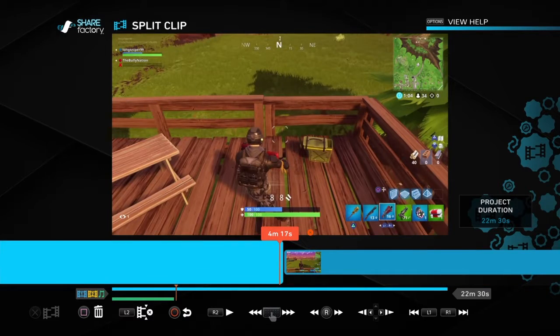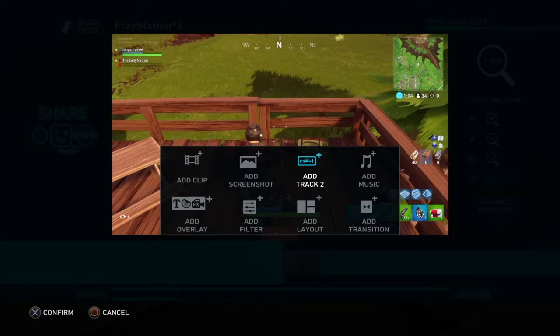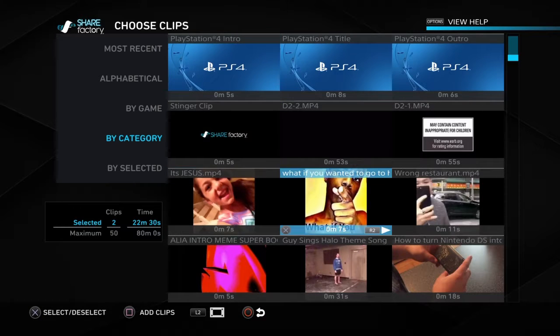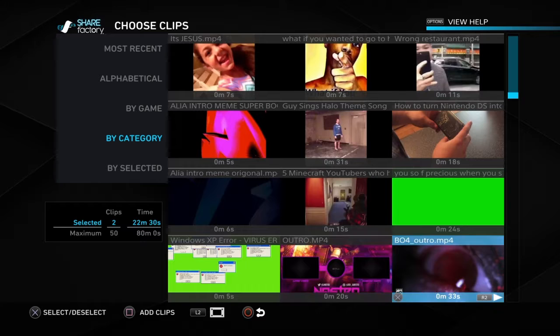Then you can go back and press the add option to add a new clip, or in fact you can even add a screenshot. If you go to add clip, you can choose any of these. For example, these are all my funny memes you could use.